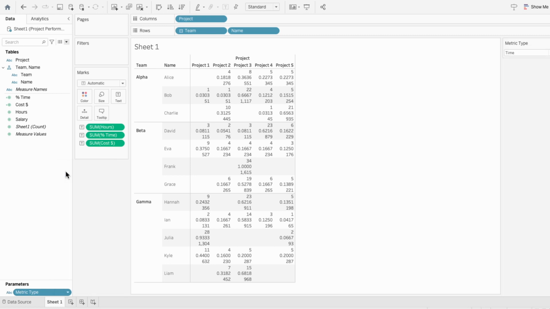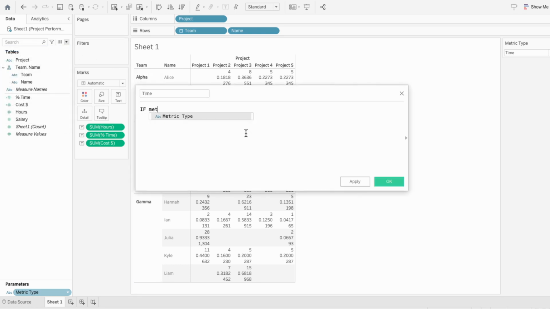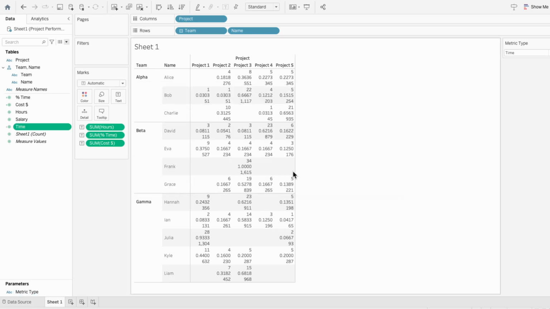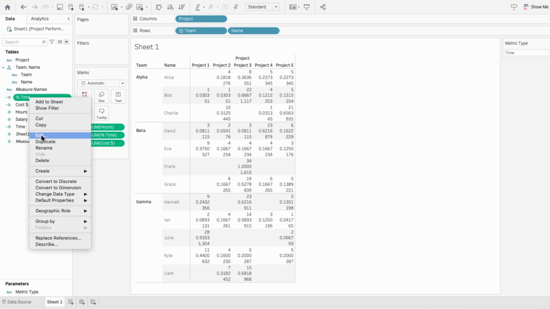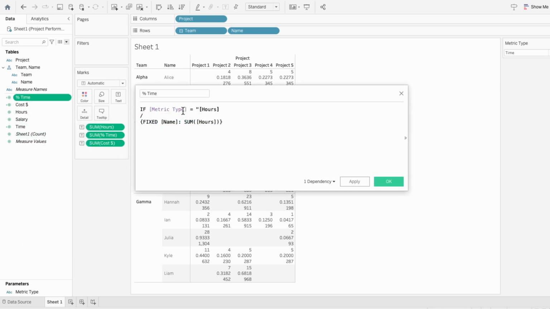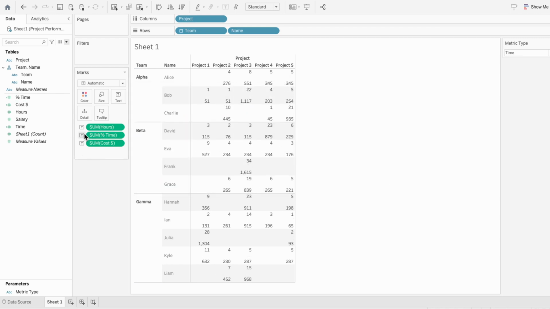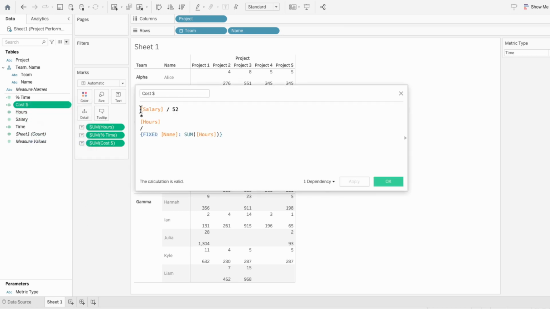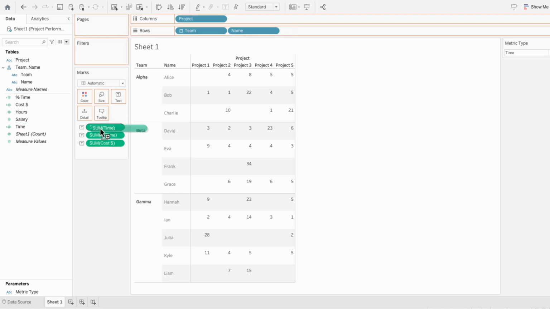We need to edit our measures so they're dependent on the parameter. So for hours, we'll create a calculated field and say if the metric type equals time, then hours. We already have a calculated field for percent of time, so we can edit it and say if the metric type equals percent of time, then our formula. And we'll do the same thing for cost. Replace hours with our calculated field time. Now they are set up to only show values when their metric is selected in our parameter list.